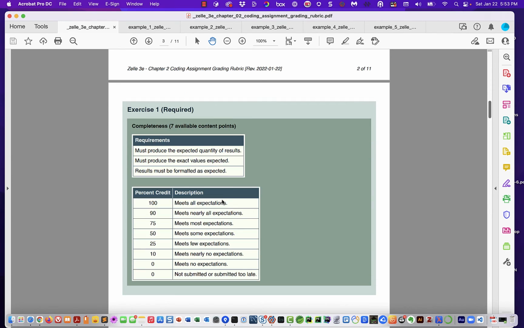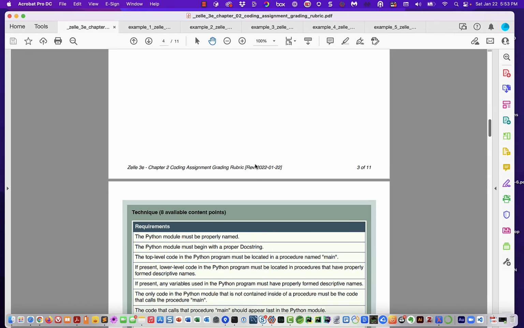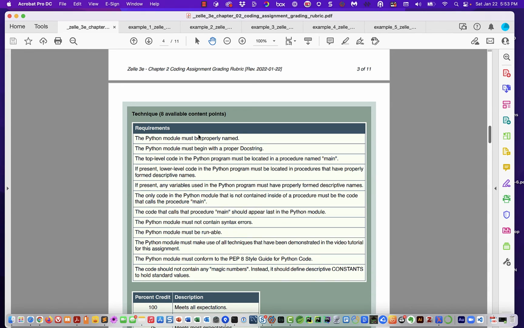Okay, so if you look at exercise 1, once we get into the exercises, completeness here for exercise 1 says 7 available content points. And then technique says 8 available content points. These are coming out of the 51.